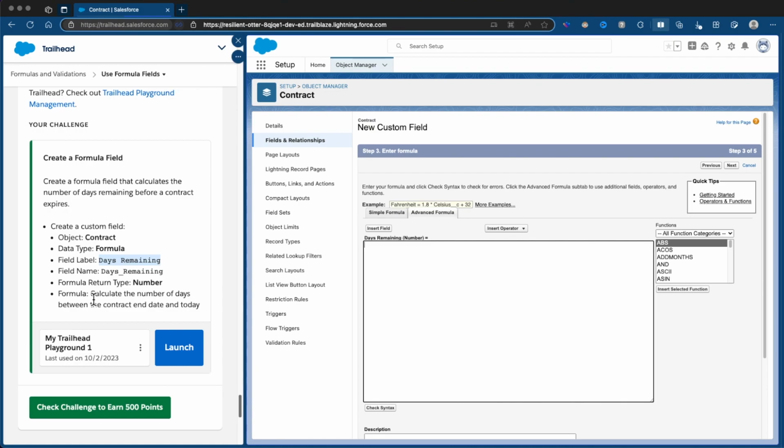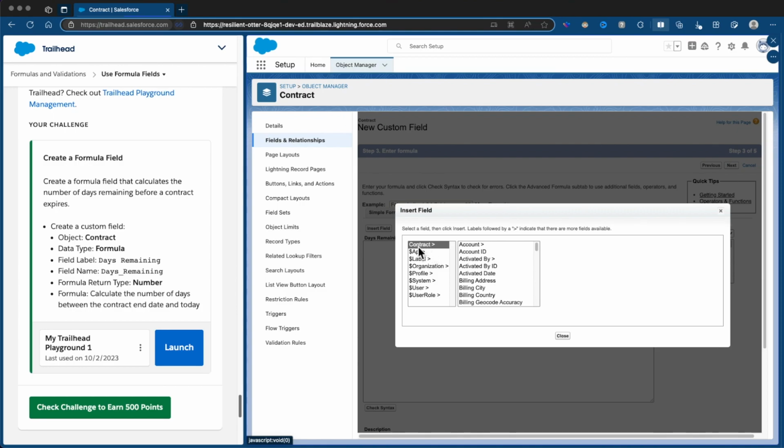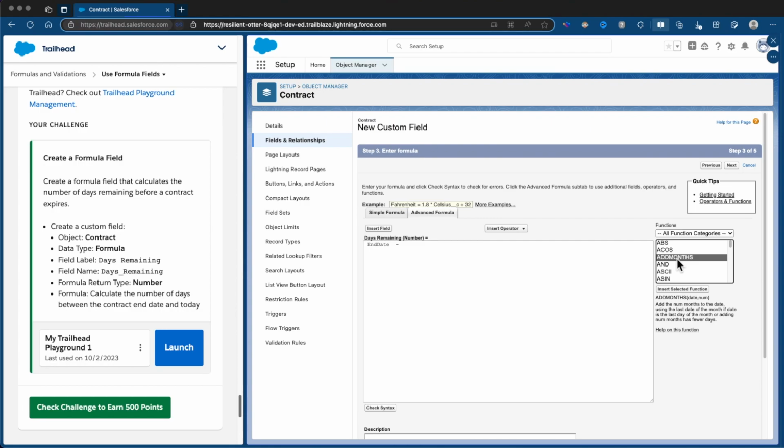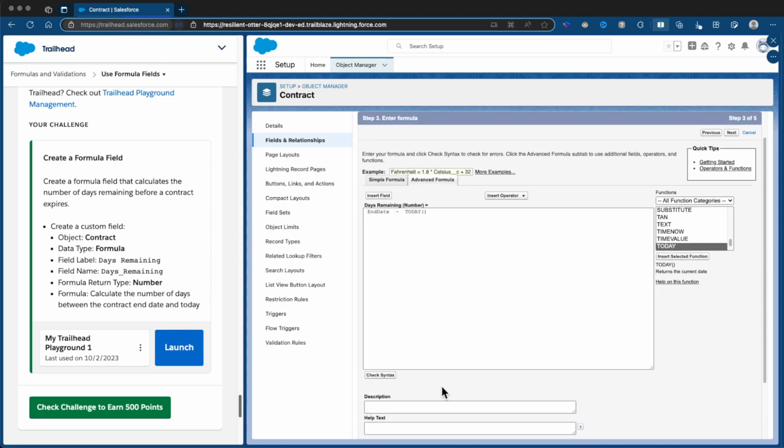So once we are in the formula section, let's subtract the current date from the contract end date. Let's first insert the contract end date. Let's try to find the contract end date from the field. There it is, and insert. Here let's add an operator of subtraction, and for the current date, which means today, you can find it from the functions, which is TODAY. And once you've done that, this is essentially the formula.